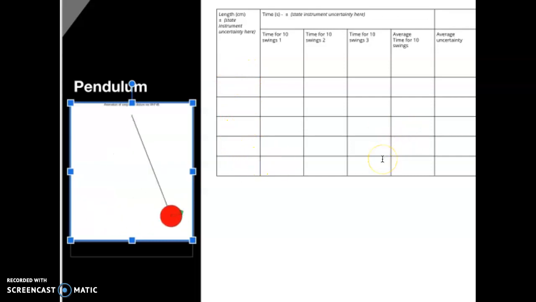You finally complete your table by doing 2 things. You time the average for 10 swings. That means you add them all up, divide by 3 to give your average for 10 swings. And I want you to then work out the average uncertainty in the time for 10 swings. So you're going to have an uncertainty value here, here, here, here, and here, which will probably be different.